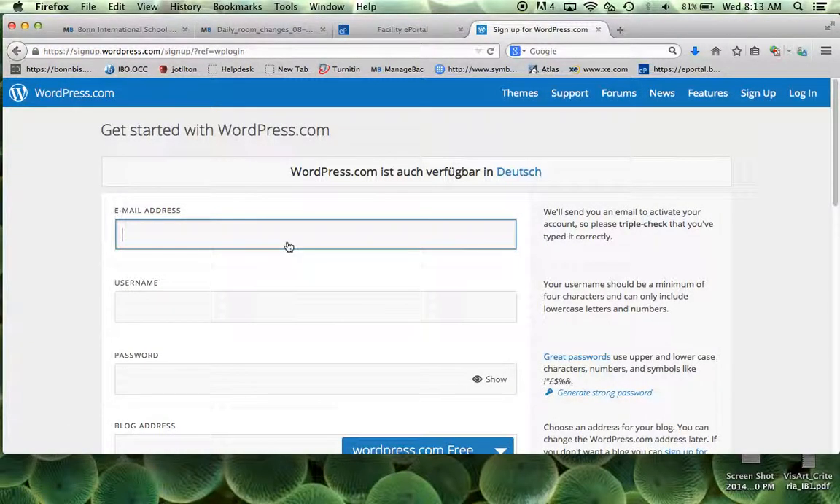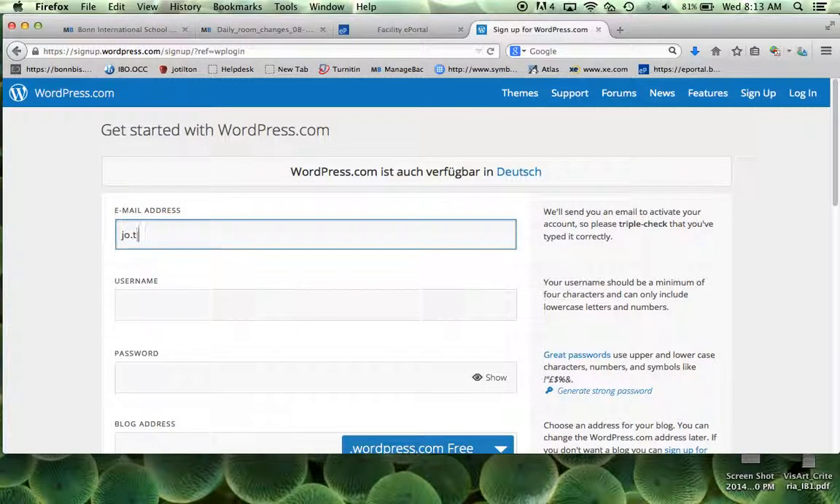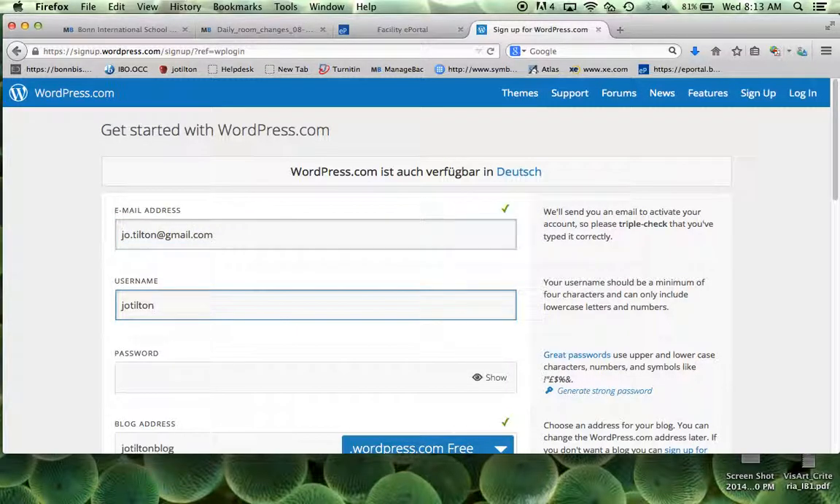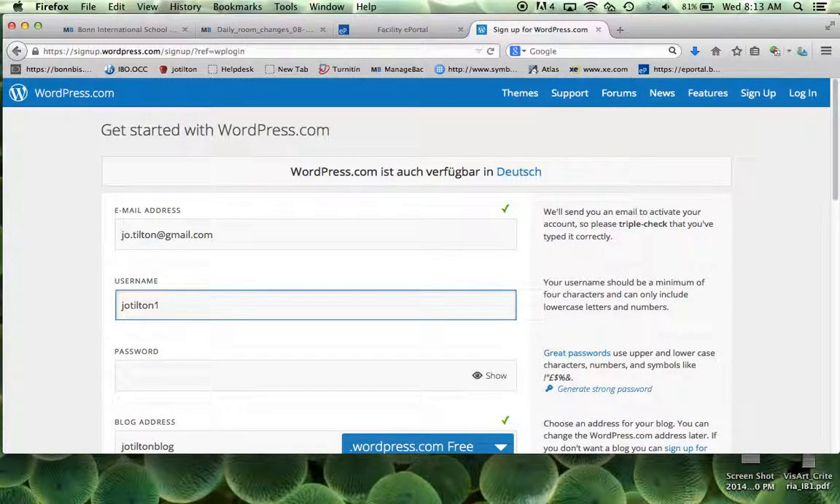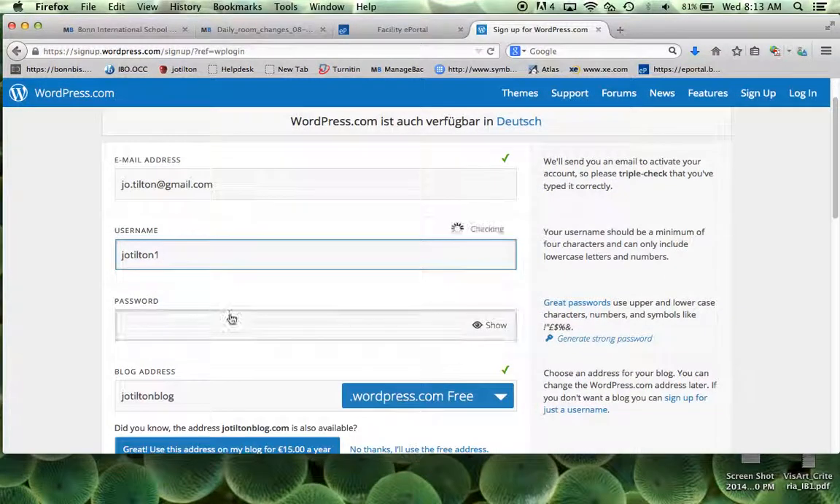Here you're going to set up an email. Here you've got to put in your normal email address. Use the one that you also use for Manage back at the school. It will come up, you see here, with an automatic username. Unfortunately, apparently my username is not available. So you can see down here, here's a username. I get a little green tick.